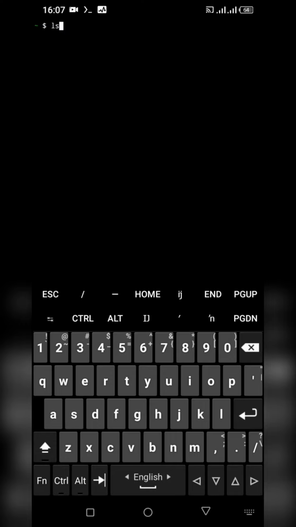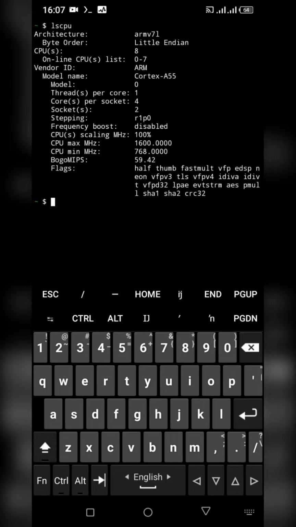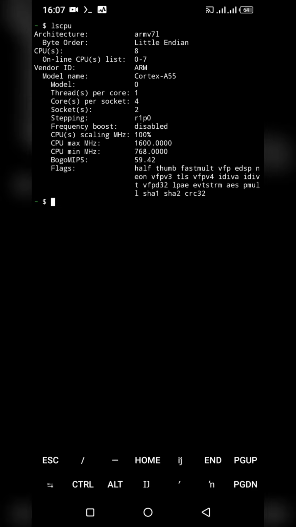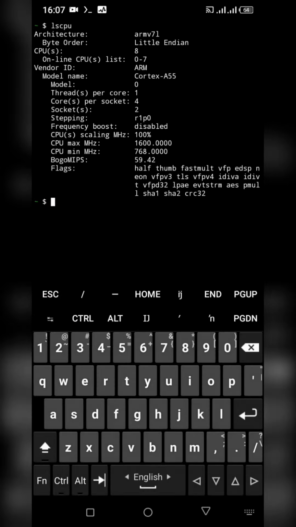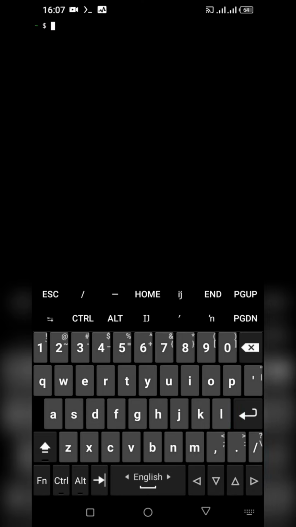Okay, and let's say I want to check the CPU information. I can say lscpu and hit enter to show all the useful information that you might need, like the model name, the model, the socket, the sleeping, the request boost, the CPU max, the CPU min, and the flags too. Okay, so that is really useful information that you can need. So let me just clear this one. I won't explain everything, but if you want me to explain, you can tell me in the comment section. I can explain everything.